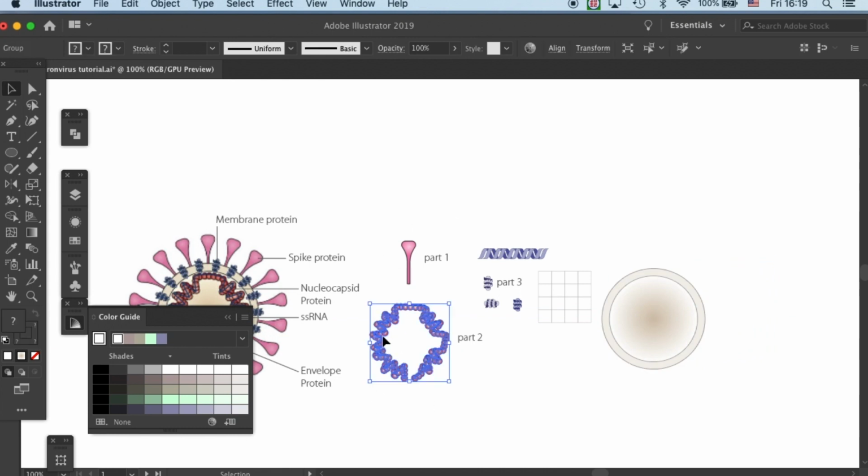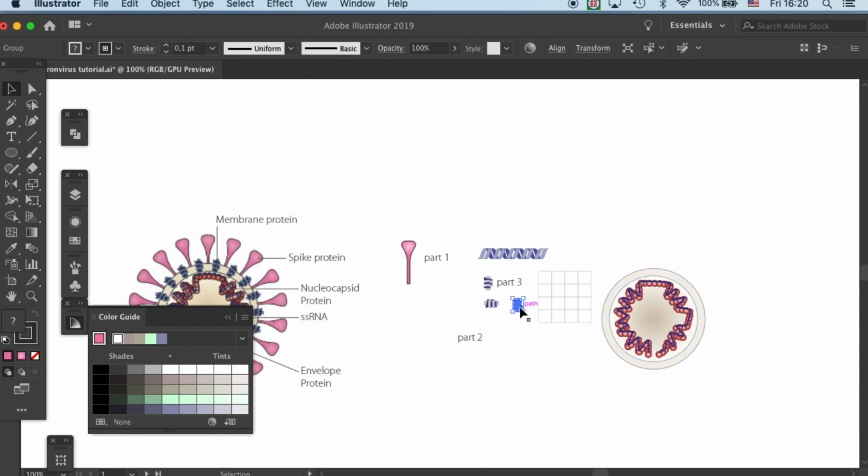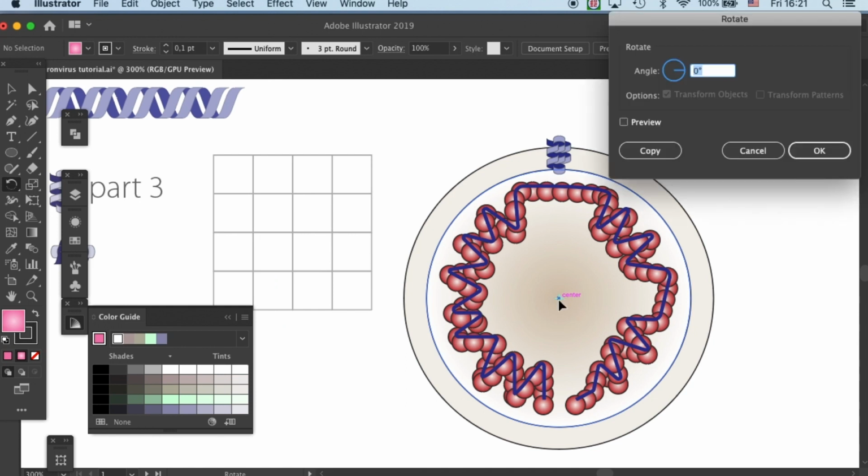Then I'll put the RNA into the envelope. This is a very good opportunity to review the rotation tool that I have shown you in the part one tutorial. Okay, so let's grab the rotation tool and hold Alt. Click on the center of the virus. This will set the rotation center at the center of the circle.